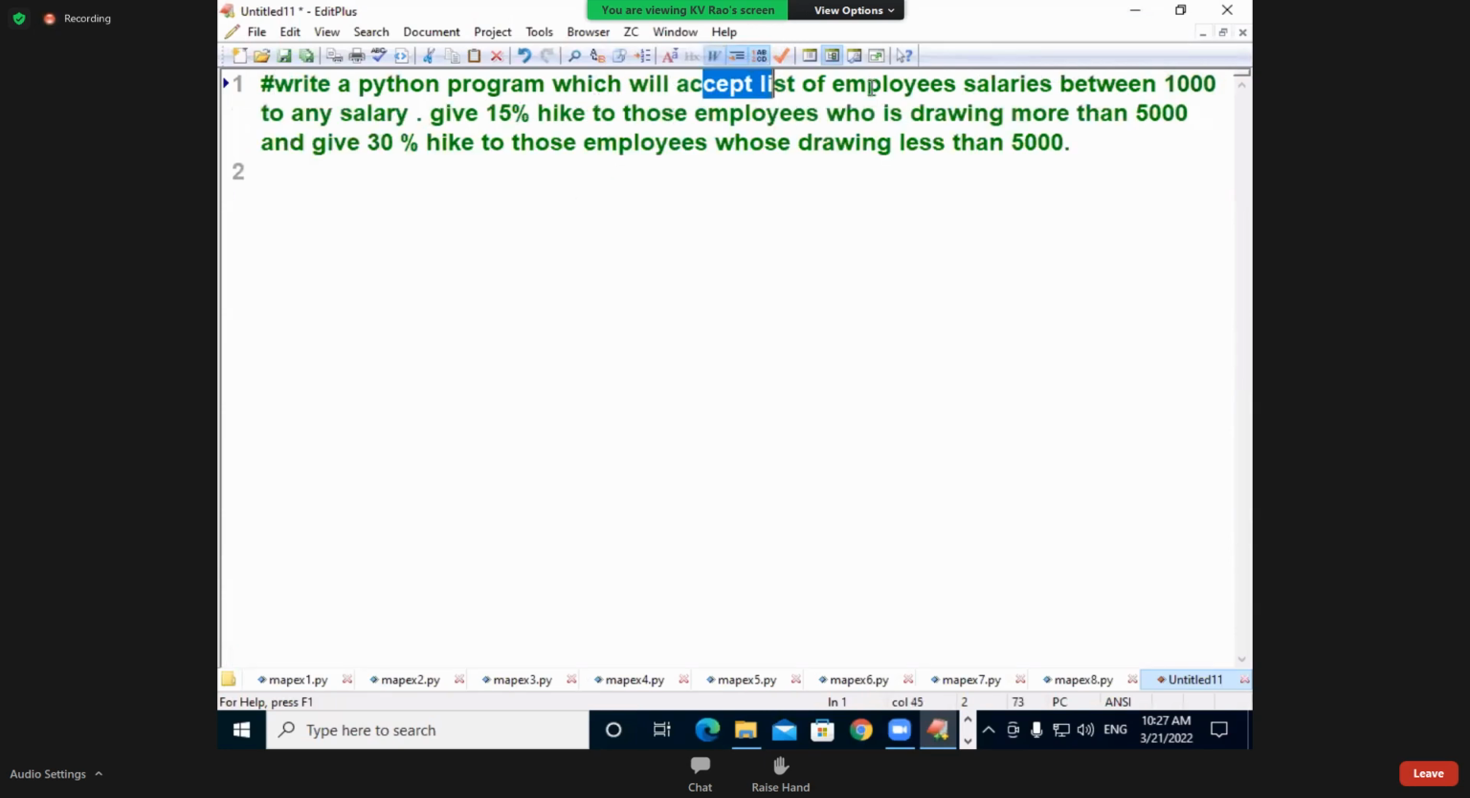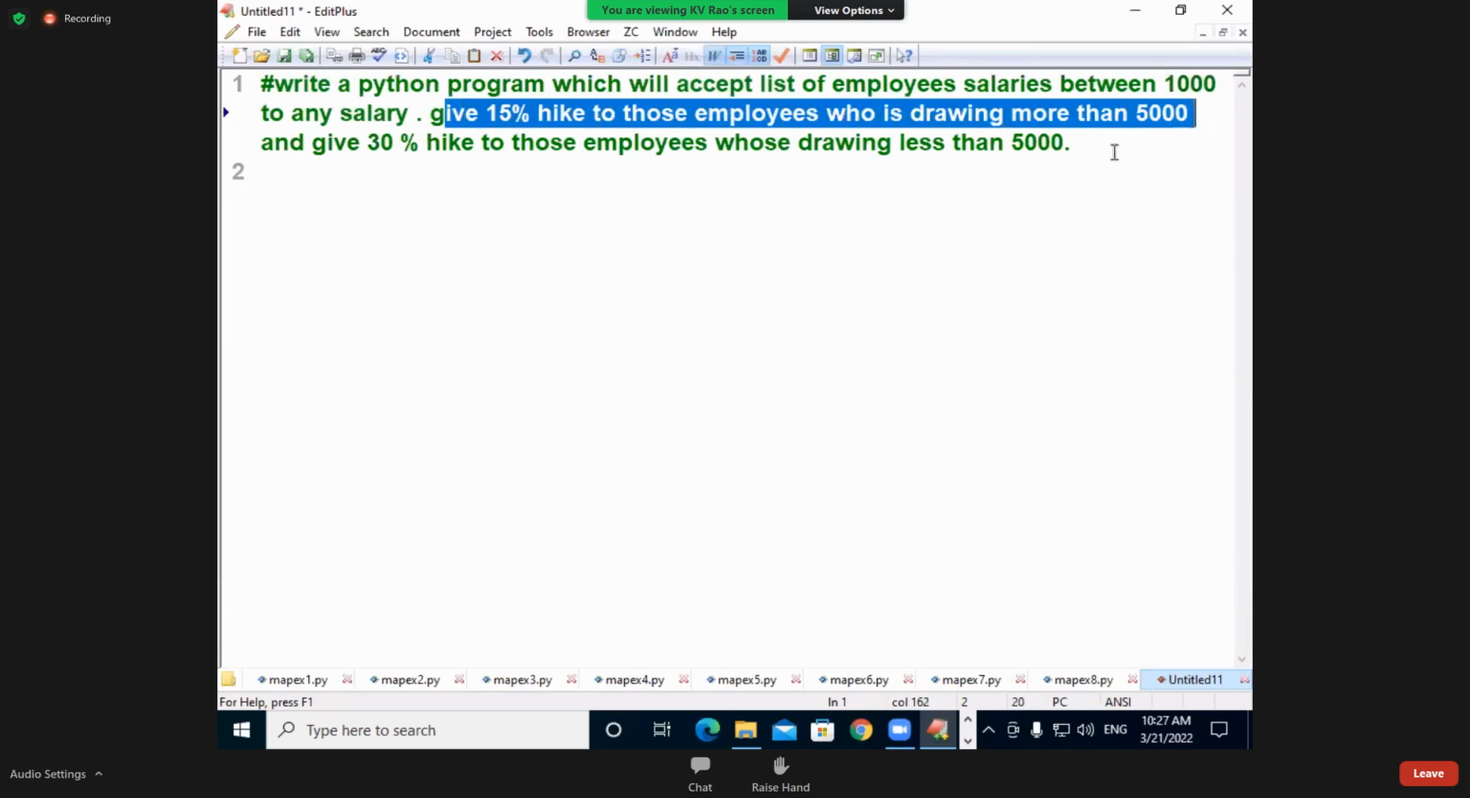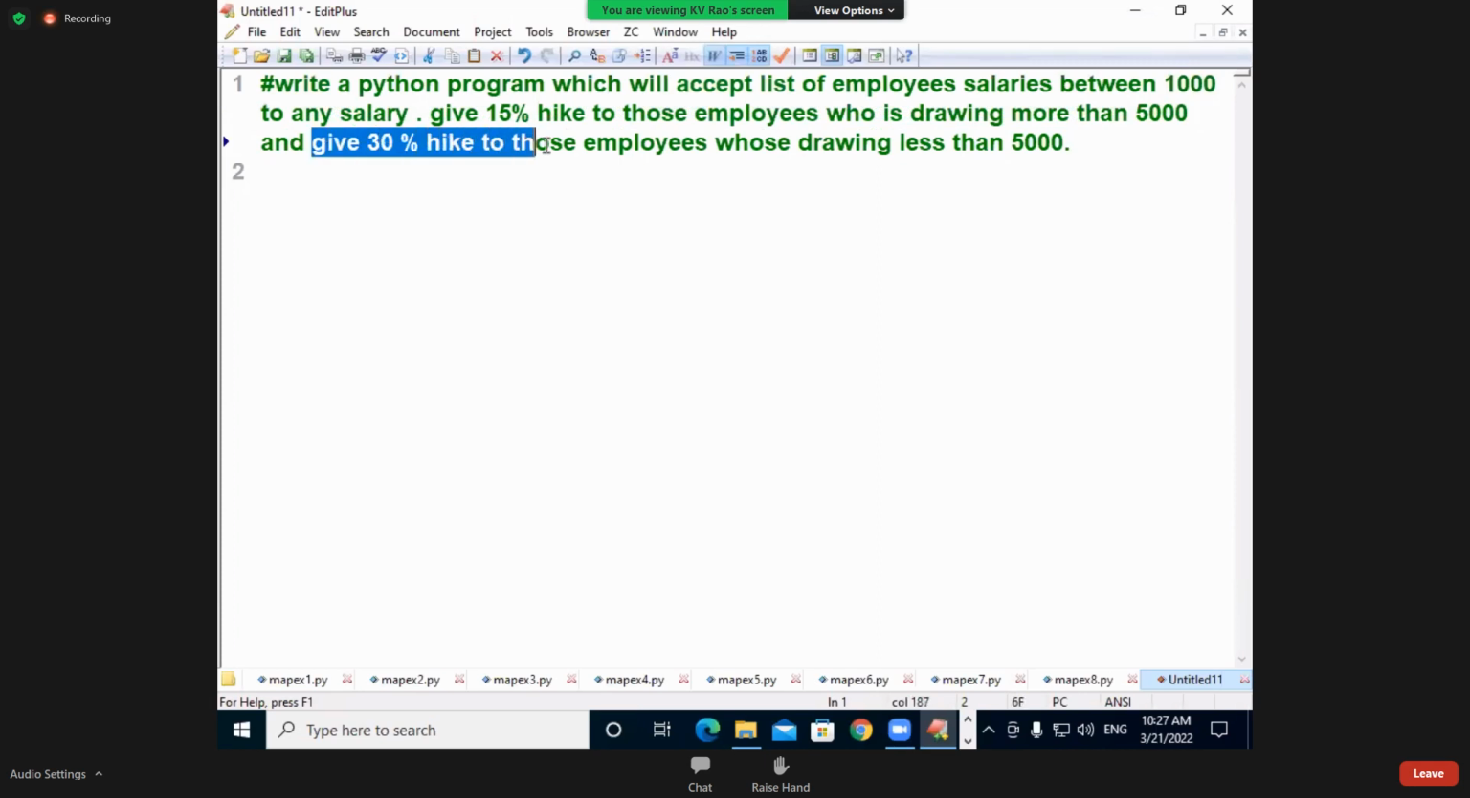Python program which will accept list of employee salaries between 1,000 to any salary. Give 15% hike to those employees who is drawing more than 5,000, and give 30% hike to those employees who is drawing less than 5,000. So it is so clear that my salary list will be what? Between 1,000 to any. More than 5,000, 15%. Less than 5,000, 30%. Easy. Shall we write?